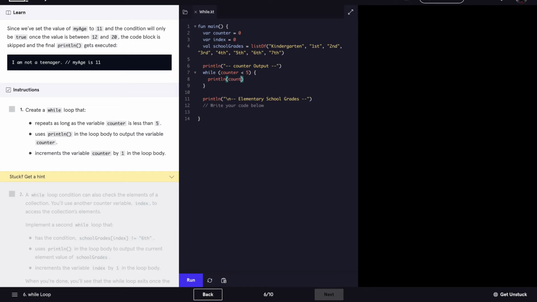Okay, so increment the variable counter by 1 in the loop body. You can use counter equals counter plus 1, or even counter plus plus. I will use counter plus equals 1. Let's run.